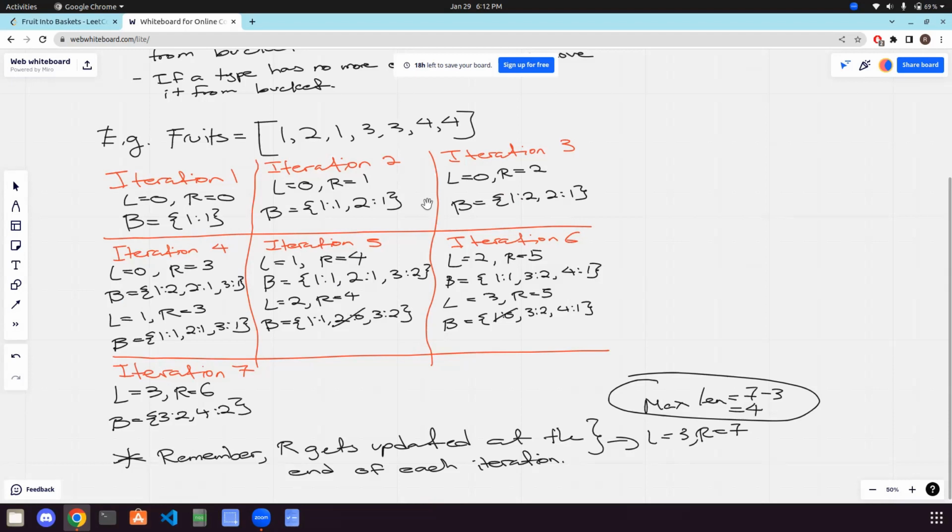Going to iteration 2, we move the right pointer forward by 1. The left pointer stays the same. So left is at 0, right is at 1. Now our bucket looks like this: 1 occurrence of type 1 and 1 occurrence of type 2. Going to iteration 3, only the right pointer moves by 1. So left is 0, right is at 2.